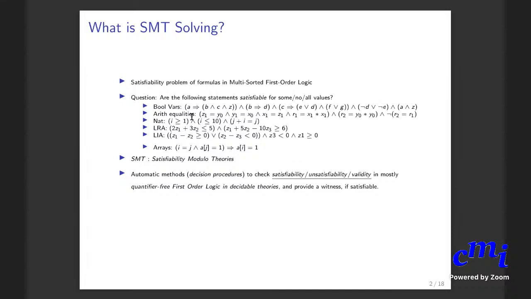SMT solvers are usually very efficient for the quantifier free fragment of first order logic. But there are extensions that can solve quantified formulas as well. Here is an instance of such a formula, where you have multiple nested quantifiers. In this case I call it QBF, and if they are ranging over Boolean variables, then it is fairly simple.